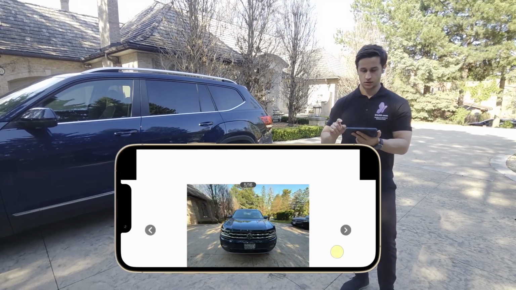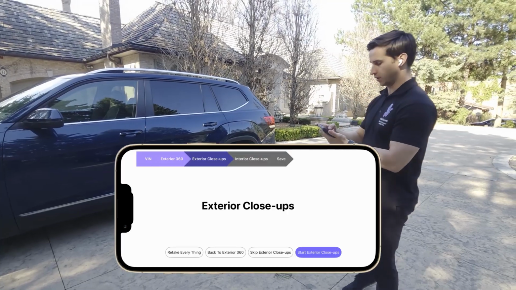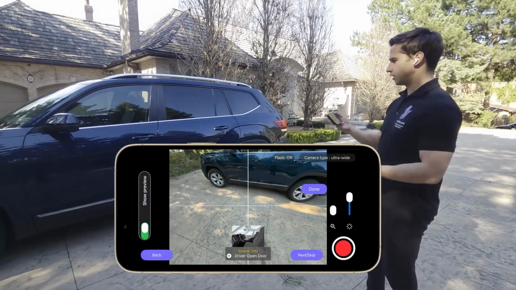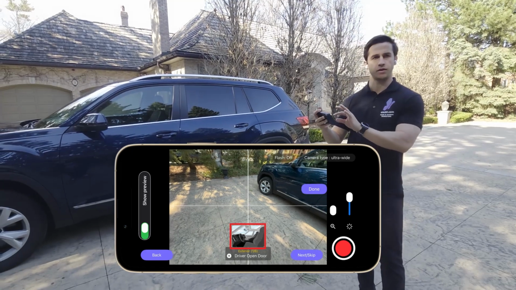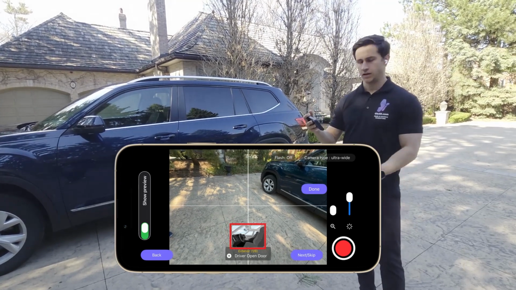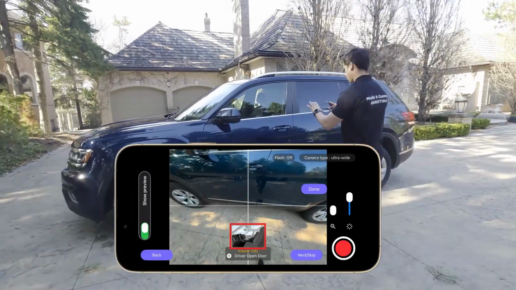So I'm going to go ahead next and start with the exterior close-ups. From there, we're going to click on start. And very simple here. Whoever's taking the photos for you, they're going to be guided with a very simple guidance photo here, telling them exactly how to position the frame and take the next photo. So we're on the driver open door.